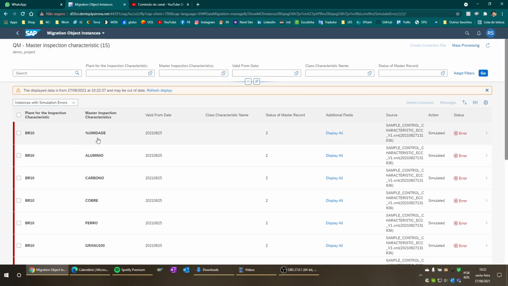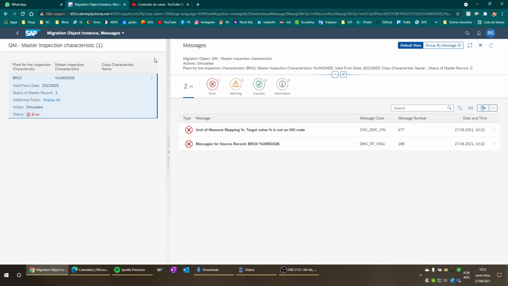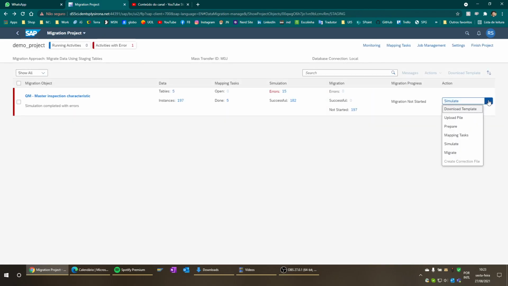We have 15 errors. Let's see. Unit. Let's click here in the error. And it's possible to see that unit of measure mapping percent target value percent is not one ISO code because this one should be P1. This is the error. Well, the next step now is to migrate the data. I will not do this yet, but it's exactly the same thing. If I click here in migrate, what would happen is that 182 records would be updated in the database and the system would generate errors for 15.